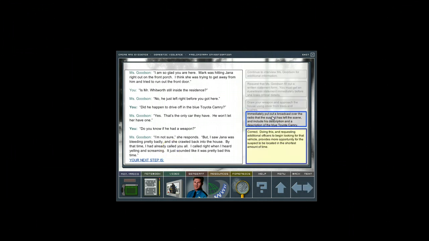In this case, you're requesting additional officers begin looking for that vehicle. It provides one more opportunity for the suspect to be located in the shortest amount of time. This is considered putting out a BOLO, B-O-L-O, all capital letters, no periods between them. It just means be on the lookout, would be the proper way to describe this. You put a BOLO out on the suspect and his vehicle.